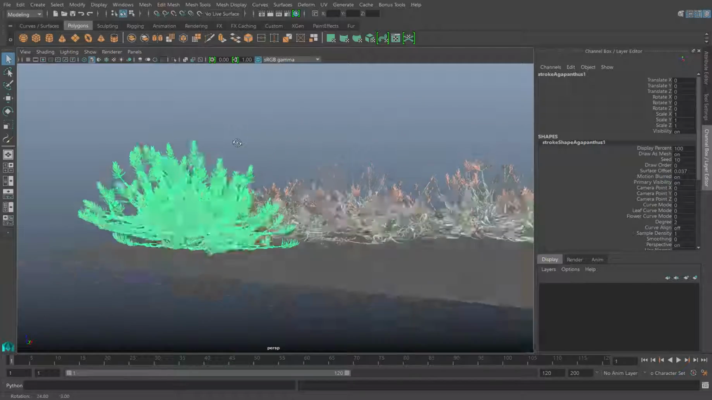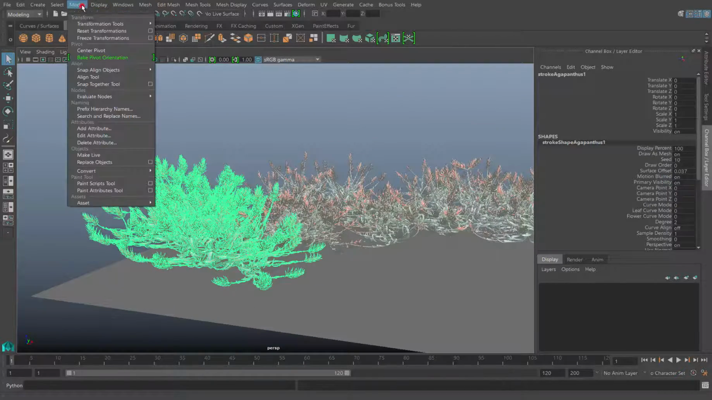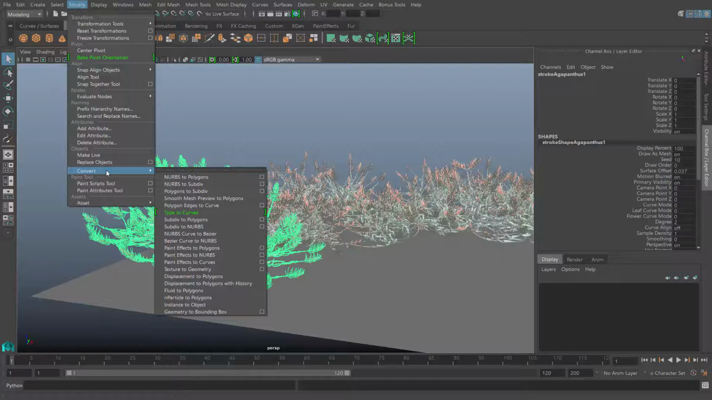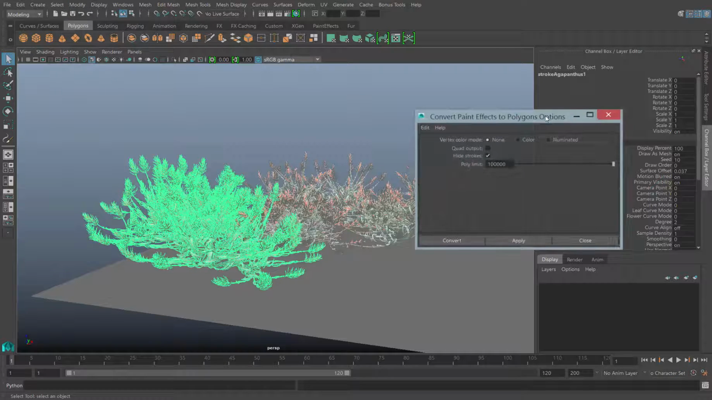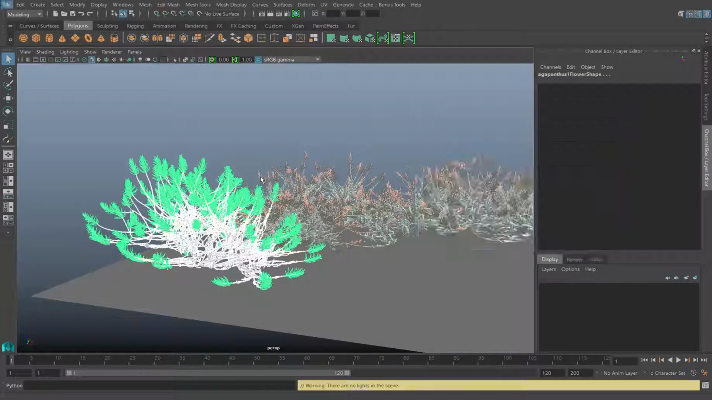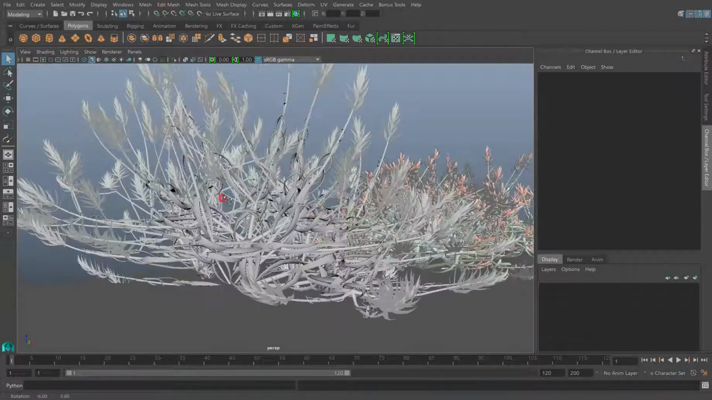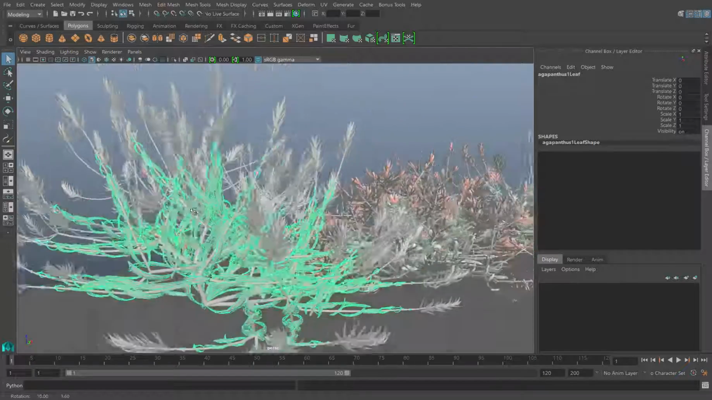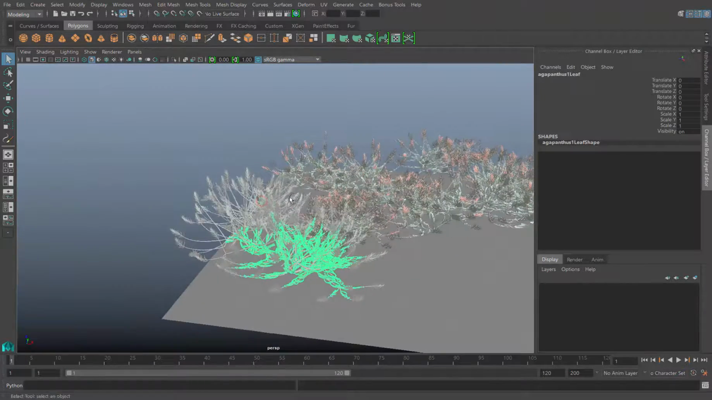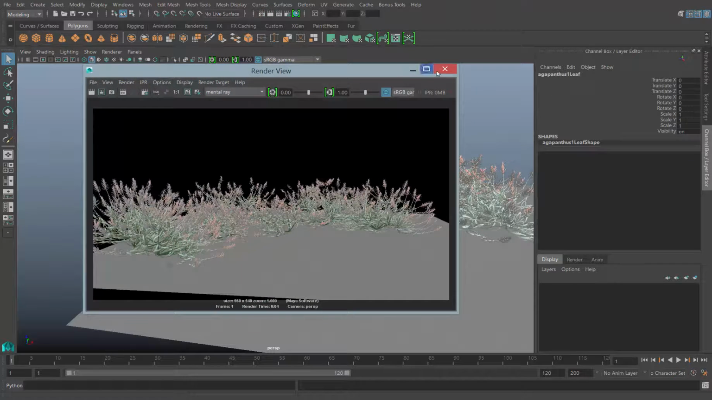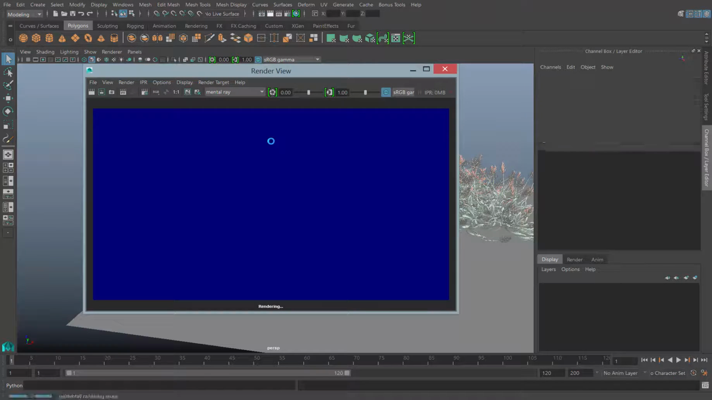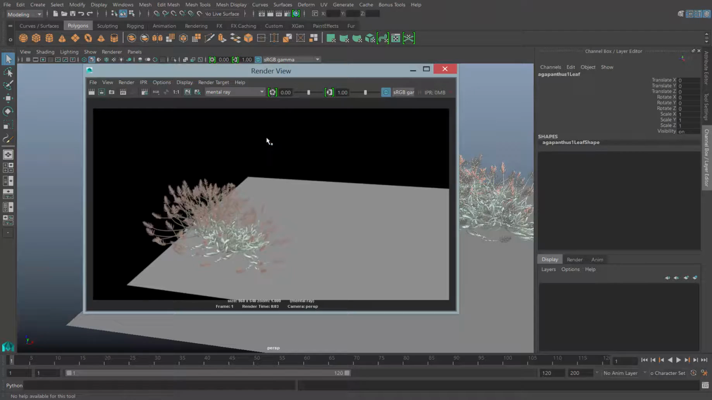Let's select two of these shrubs, and we go to Modify, Convert, and we'll convert Paint Effects to Polygons. Let's go to options here. This limit is kind of high. I'll do 50,000 just in case, and convert. You can see that it actually converted it to polygons. And so when I render now in Mental Ray, only those two will show up.